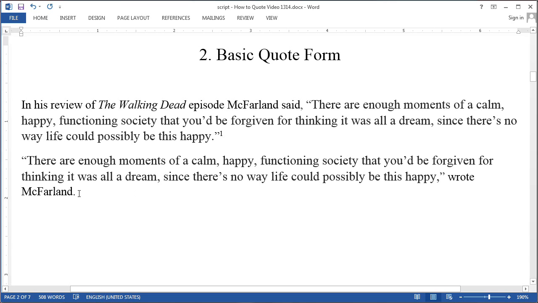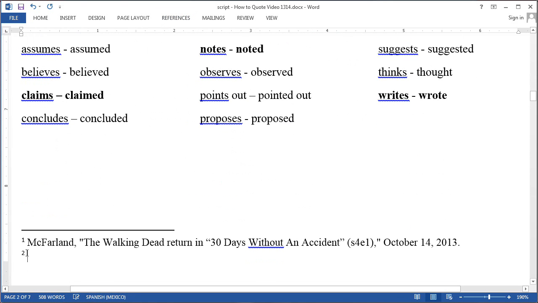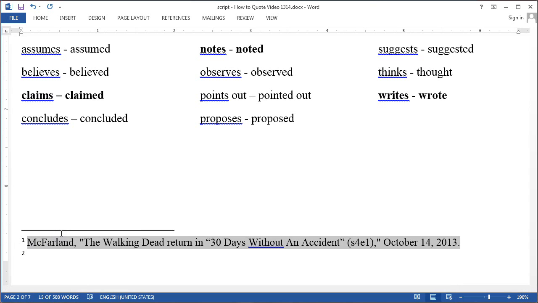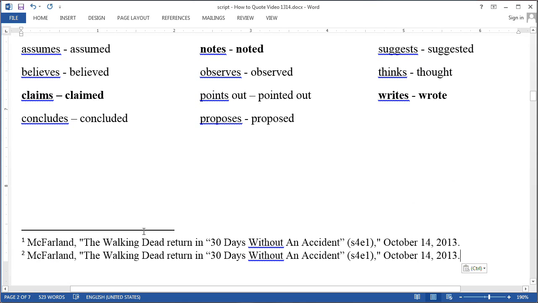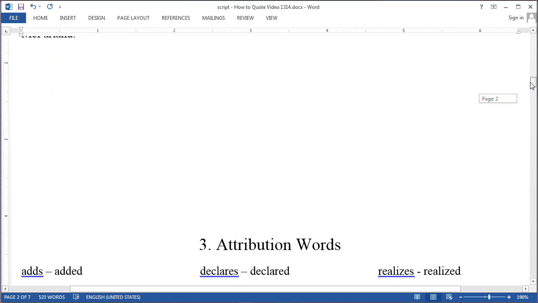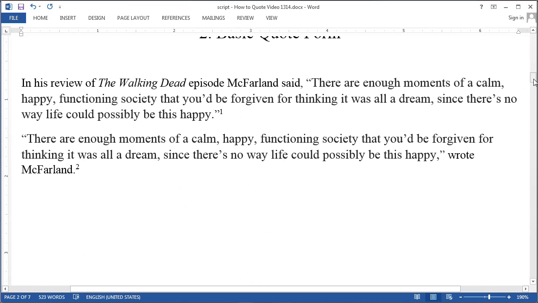then wrote McFarland, period. When you're doing Chicago-style citation here, you need to put the citation at the end of the sentence, not at the end of the quote. It's a little bit counterintuitive, but that's the way you do it. References, footnote, opens the footnote page, and there's a better way to do this, but I'll show you that in a different video. I'm just going to do it really straightforward here. So there it is, a second citation. It's actually the same citation, but whatever.